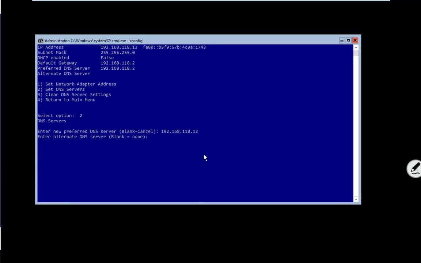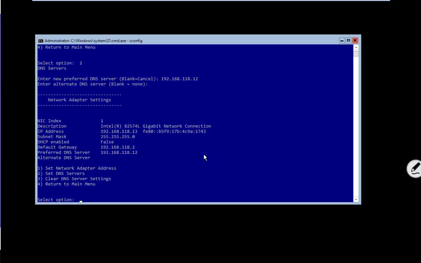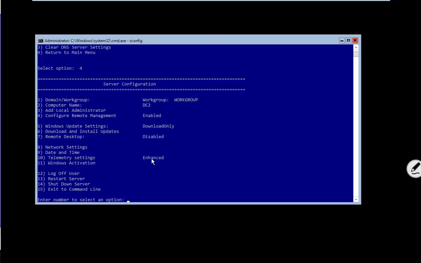I don't have a secondary one, so I'm just going to hit enter for blank or none. And now my DNS is pointing to 192.168.118.12. So I should be pretty good. Now, the next step, when I go to join the domain, it should be able to resolve that name, gopa.com.